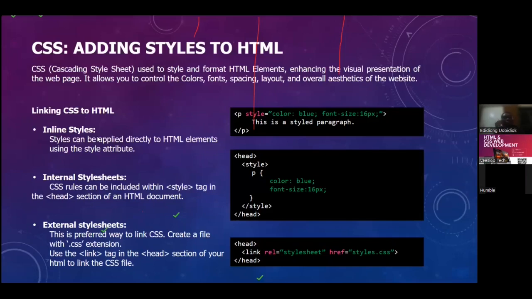The first one is inline. Second one is internal. Now the inline is when you use an attribute. Remember, I told you something about HTML attributes, that they are used to tell the behavior of a particular element, how they are used to give information about a particular element. Now, when you use a style attribute inside the tag, inside an element, it is called inline style.